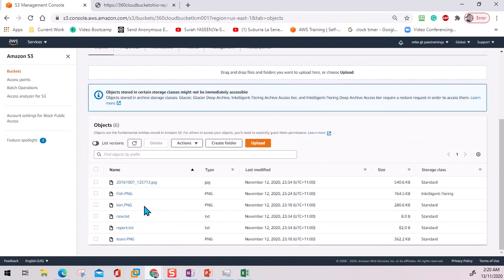So there is no policy there. Mike is a read-only admin. He should be able to view everything. So guys, this is how we work with S3.